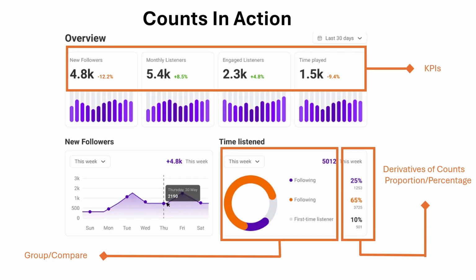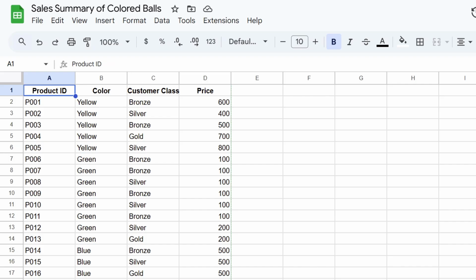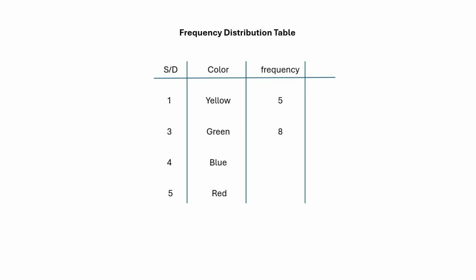Let's apply this to a qualitative data set. Let's analyze the column labeled color. Our first task will be to draw a frequency distribution table and identify the unique values in the column. In this case, yellow, green, blue, and red. Next, count how often each appears. Yellow appears 5 times, green 8 times, blue 4 times, and red 2 times. The table is ready because it now contains all the relevant metrics needed to create our chart.